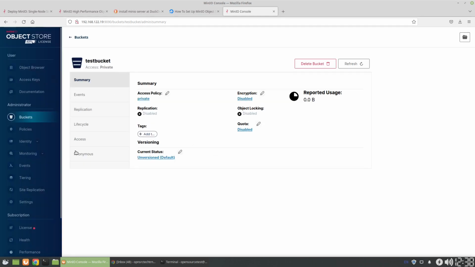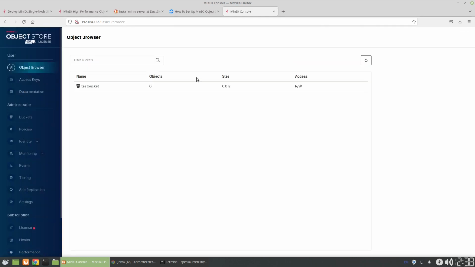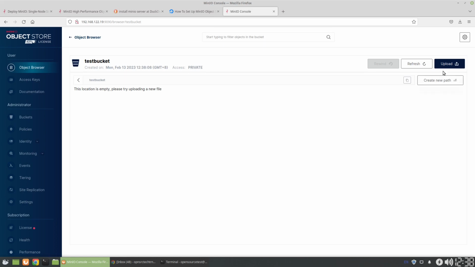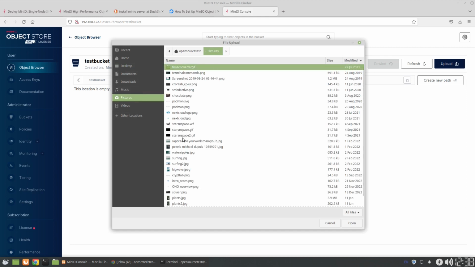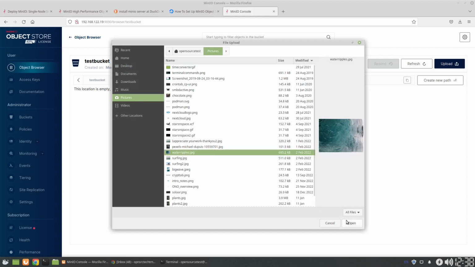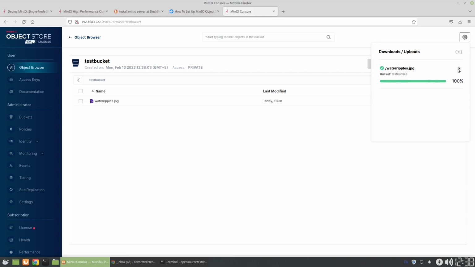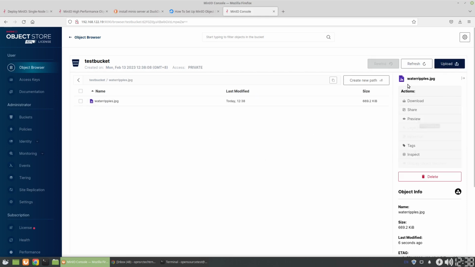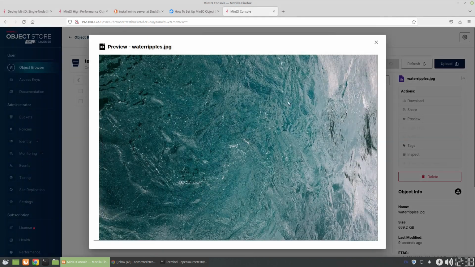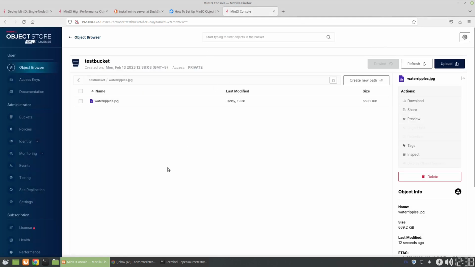But we have everything working. Go to the object browser. In here, we can start uploading files. So we can upload, say, just this picture here. It uploaded, and in the latest version of the browser, you can also do things like preview. You can actually see it there in the Minio browser. So this is all functionally working.